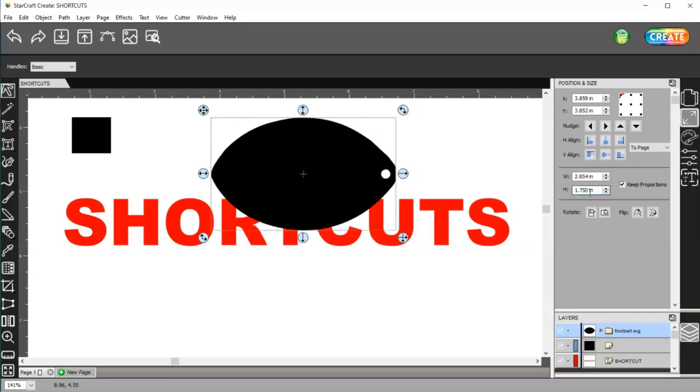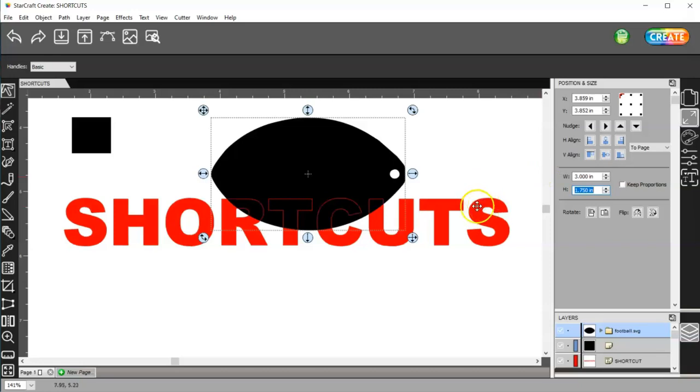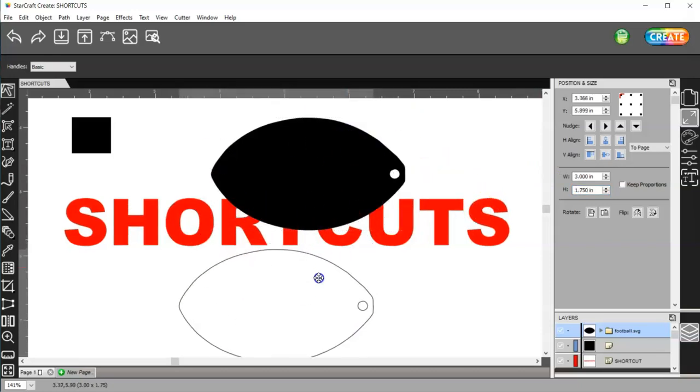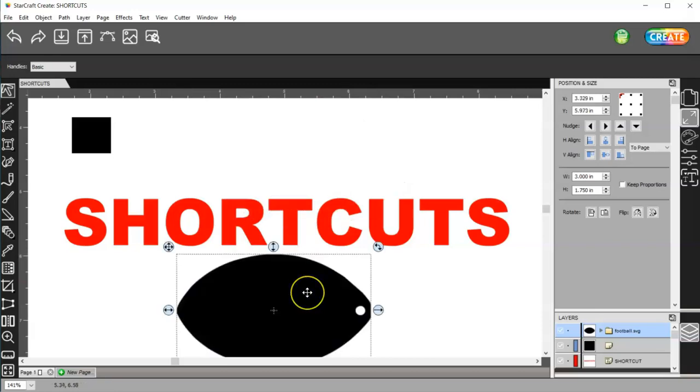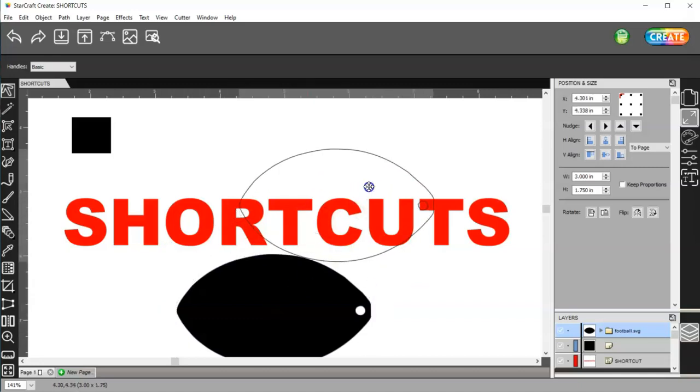And hit enter. Oh, you don't want to keep proportions. Sorry about that. 3 inches. Okay. And then this is the correct size template for your football, for your keychains. I just wanted to mention that.